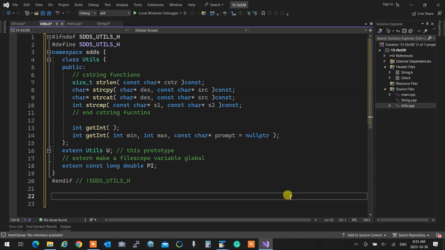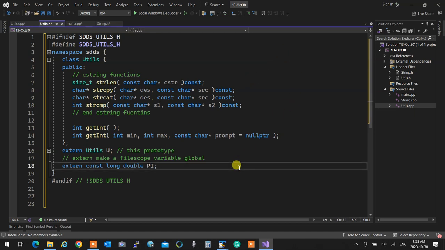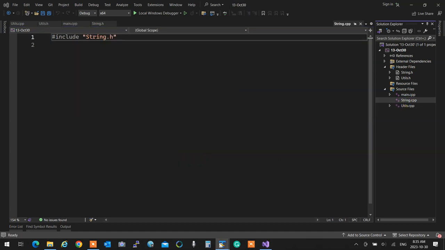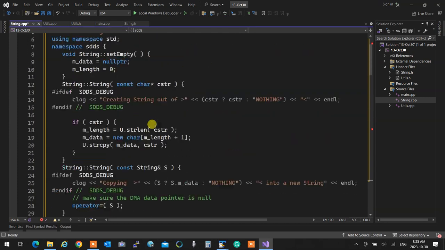All these functions are written in that utils, right? And this is exactly the same thing in your project, but in the project we call it utils lower. Okay, so now I have the string.h. Let's bring the code for the string. This is how everything is done.